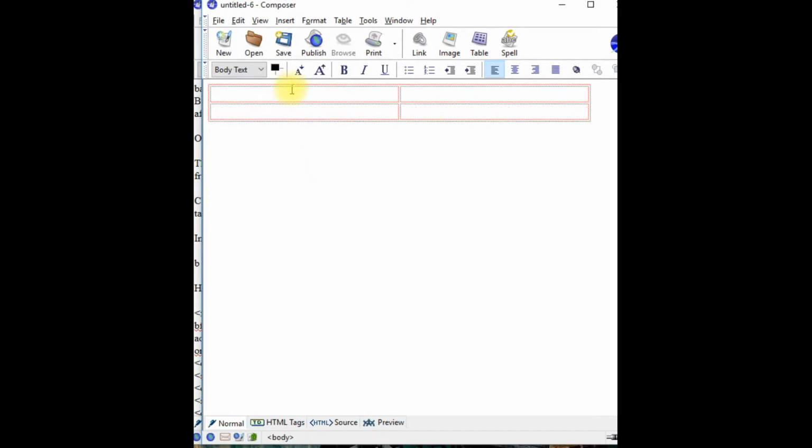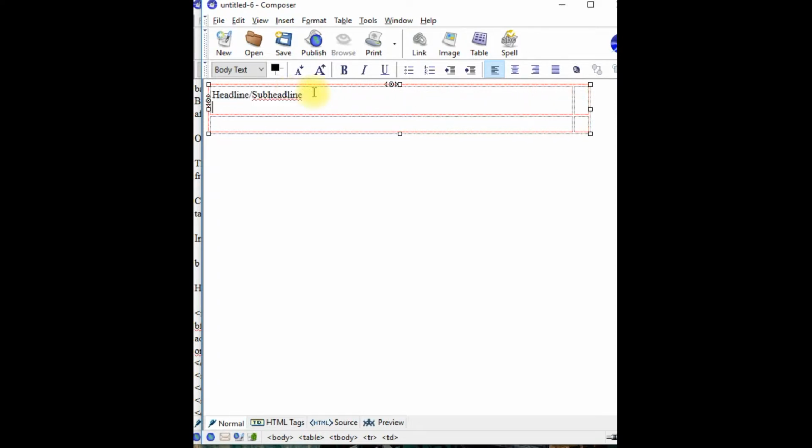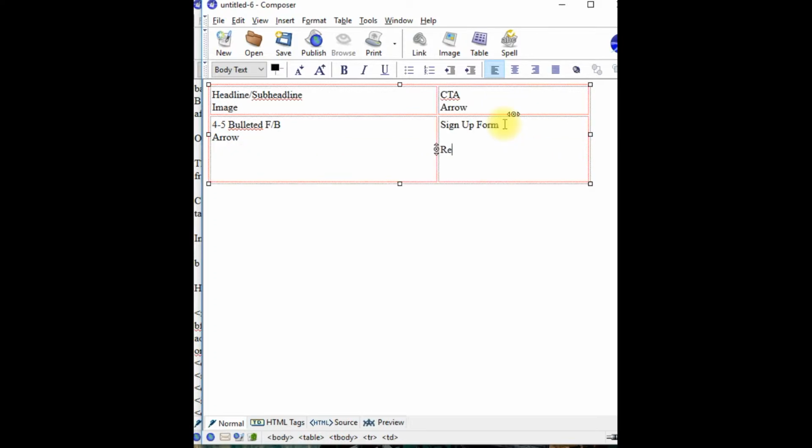Click that. Now I have a place here for my headline and subheadline. I'm going to include an image. Over here, I'm going to have some kind of a call to action, an arrow. In this area, I'm going to have 4 to 5 bulleted feature benefits. Another arrow. And here I'm going to have the sign-up form and some kind of reassurance. So this is my basic outline.